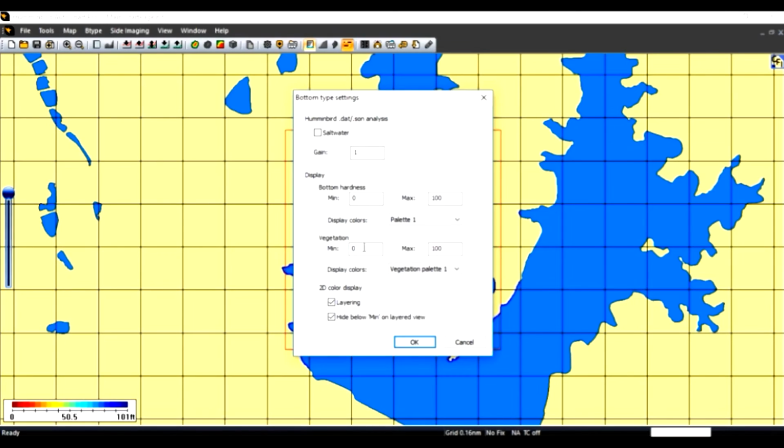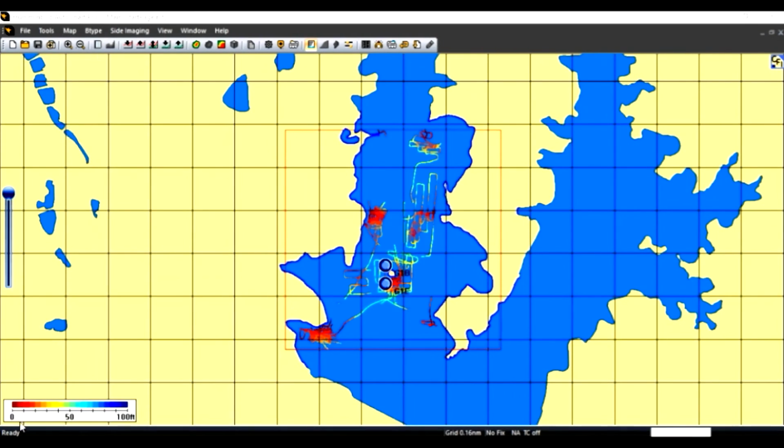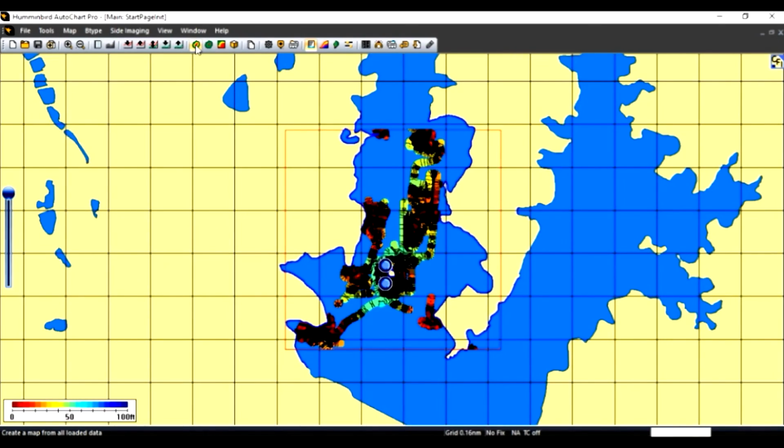What this really does, it's a sensitivity setting, and it's based on the minimum and the maximum, either hardness or vegetation, that it finds in the lake. The current minimum and maximum are in the legend in the lower left-hand corner of the display. Here's what we want to do. We want to create the map, and when it does that, it's going to create it with the values of 0 to 100 being the deepest.